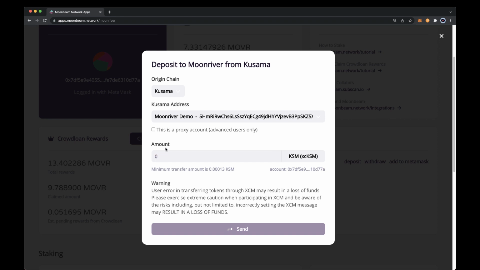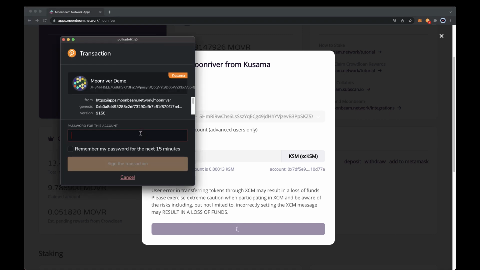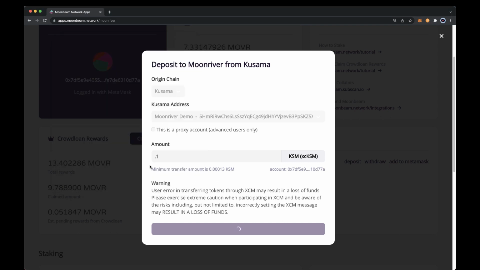Make sure the Kusama relay chain is selected. Next, select the Kusama relay address that you want to send the KSMs from. Enter the amount of KSMs to transfer, and verify that the account listed is your Moonriver account where you would like to receive the XCKSM tokens. Review the transaction details, and if everything looks all right, go ahead and click Send. The extension will pop up and ask you to confirm the transaction, so go ahead and enter your password and click Sign the transaction. The transaction could take a minute to confirm.